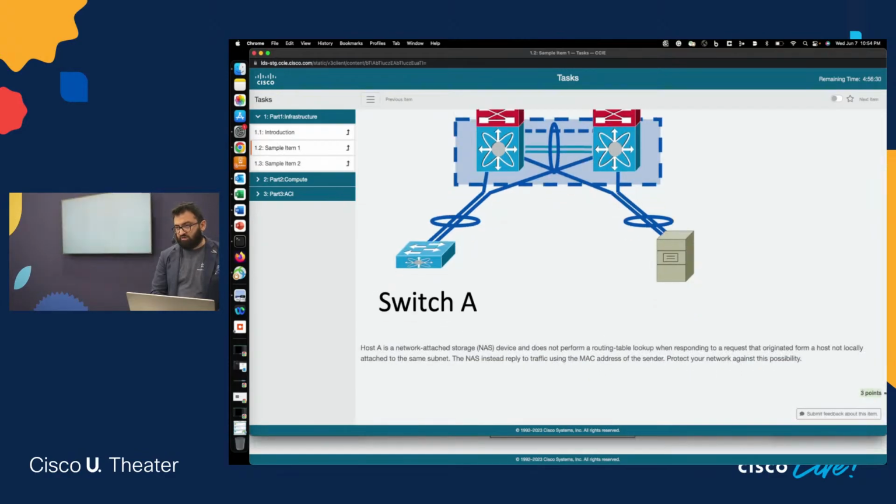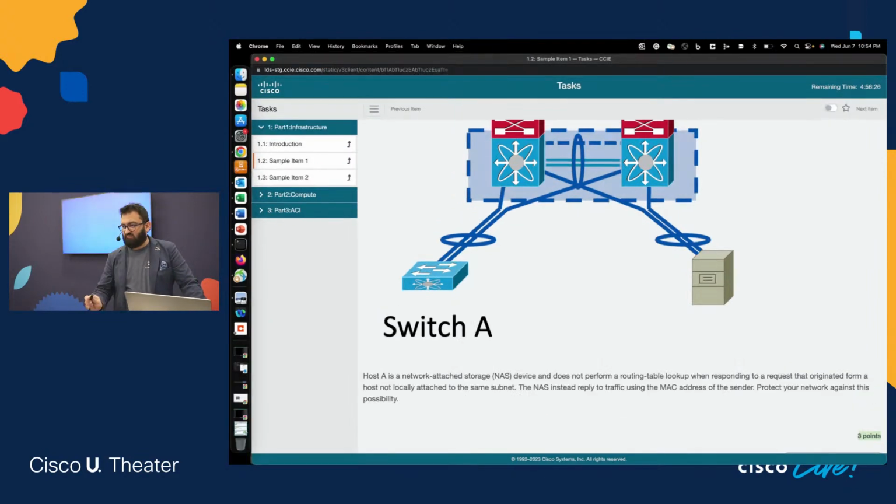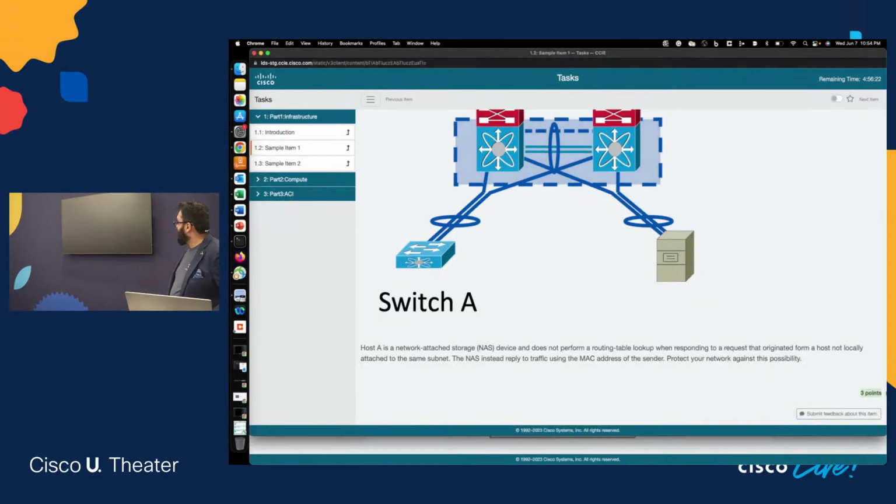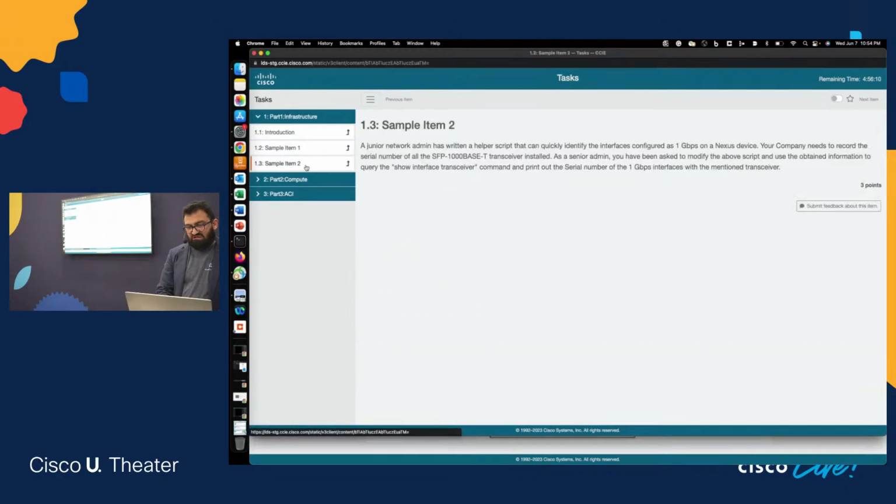Your points are over here. See? Your points are given to you. You can look at them. I read this question and I was like, I have no idea what this question says. I'm going to highlight that question. I'm going to come back to this item.